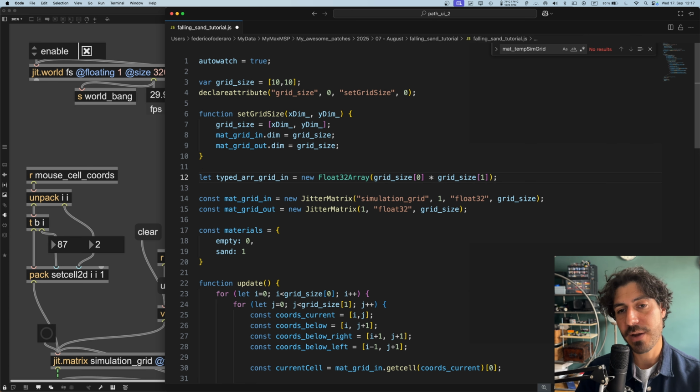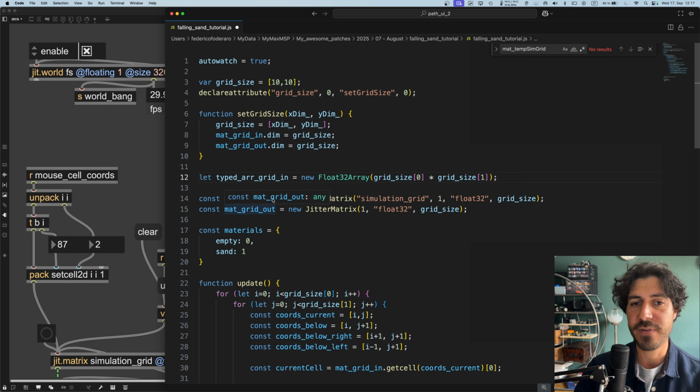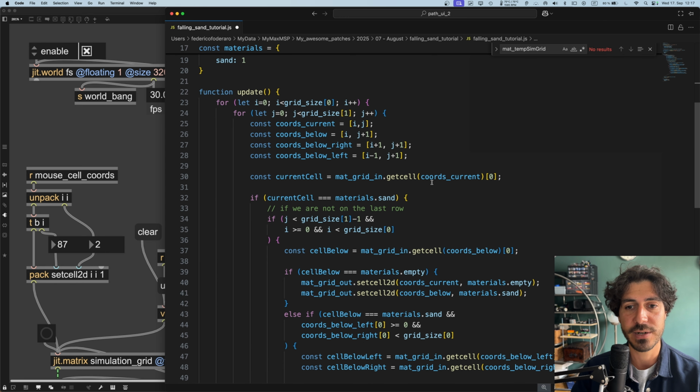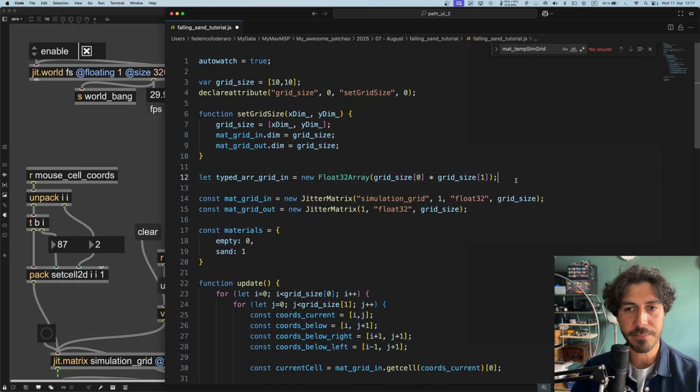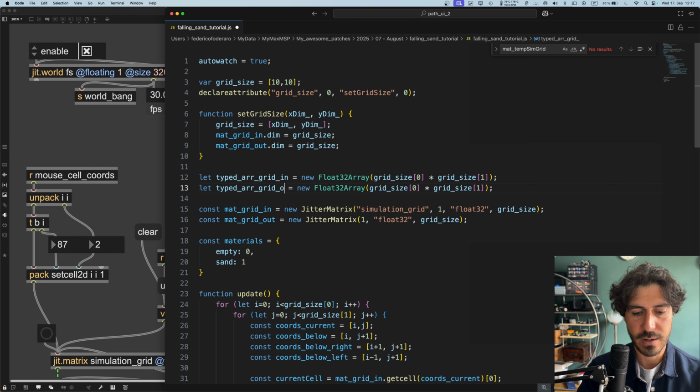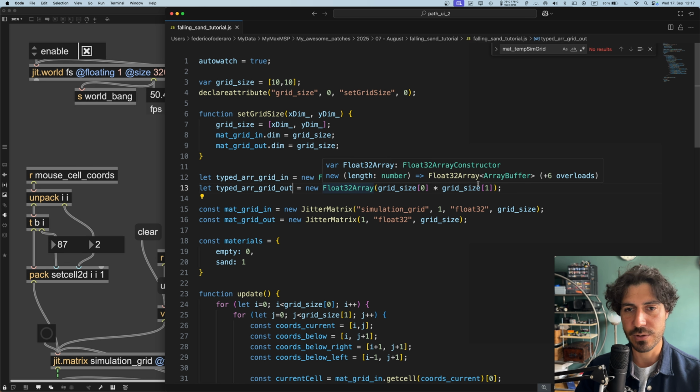These typed arrays in JavaScript are not a Max-only thing, it's a JavaScript thing, and they are used to access raw binary data as an array in JavaScript. That works well in Max with matrices, because matrices now have a function which is copy array to matrix and copy matrix to array, which access the binary data directly from the array and is much faster than using get cell and set cell. I'll show you in a second how this works. This is going to be array grid out, and it's going to be, of course, the same size as the other one.